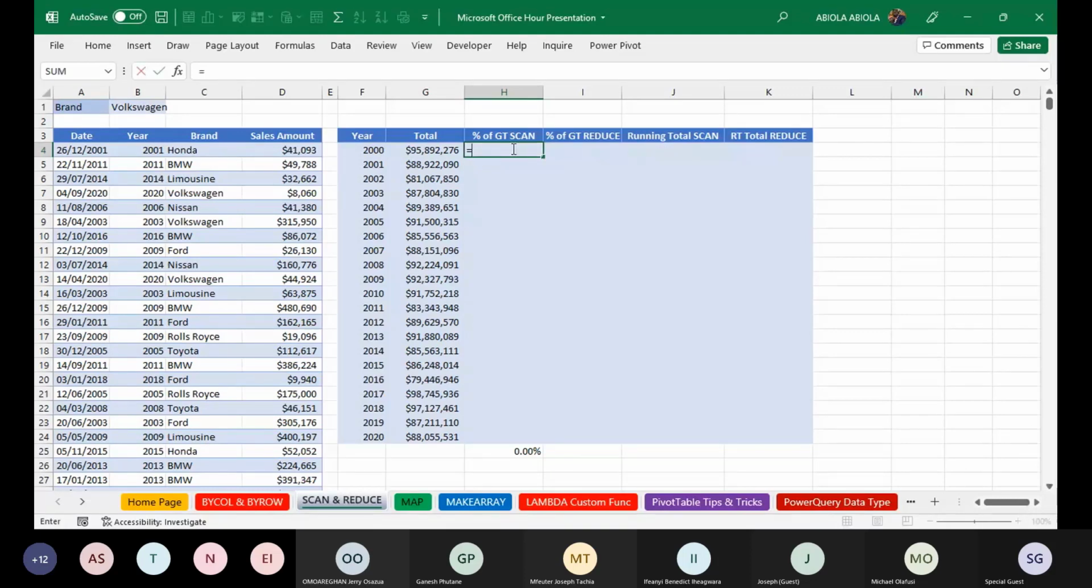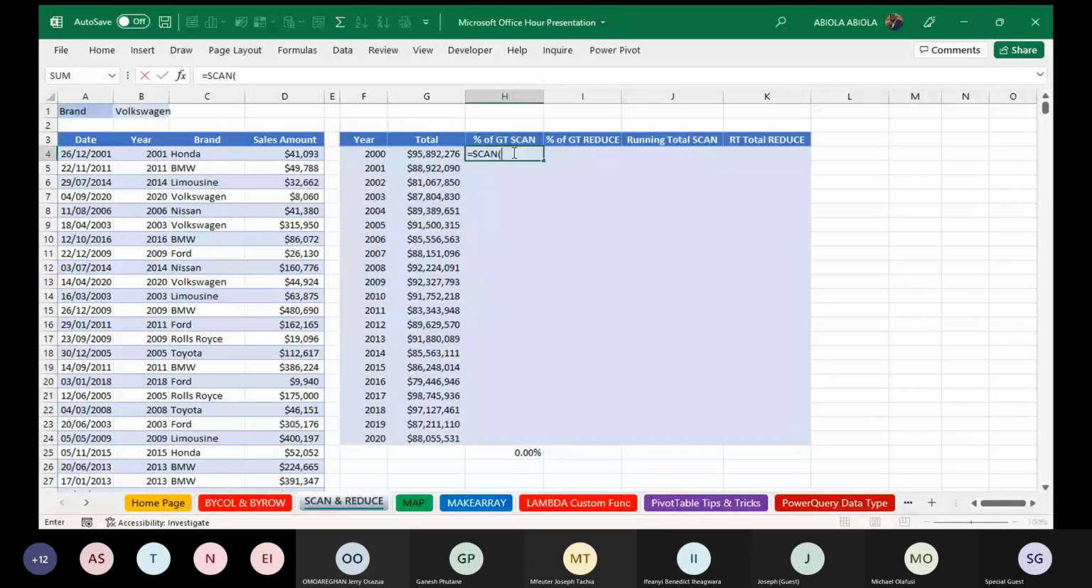Equal sign, SCAN. Now, in this case, we need to give the initial value. Our initial value is going to be the value in cell G4, comma, and the array is the sum of all these values we have here. Then we need to fix this in absolute cell reference so that it doesn't behave relatively. So press the F4 key once, comma, close the SUM, and then we are back to the SCAN, comma. And for the function, I'm going to throw in the LAMBDA function there. And I said that we need the accumulator. The accumulator is the value to be totaled up, which will ultimately return the final result.